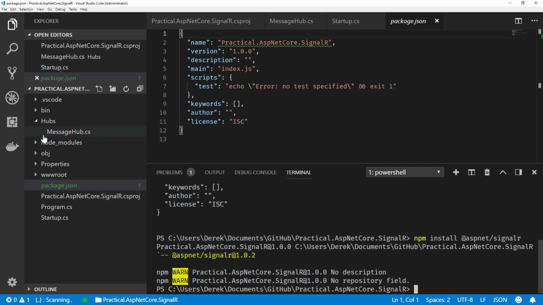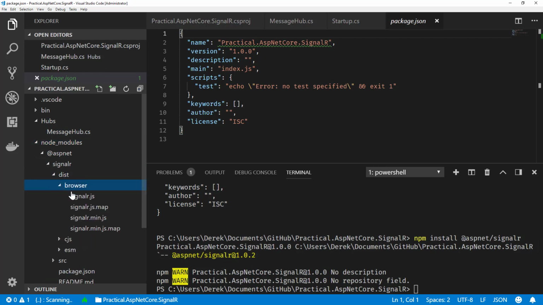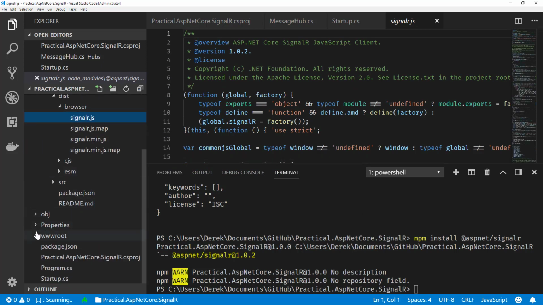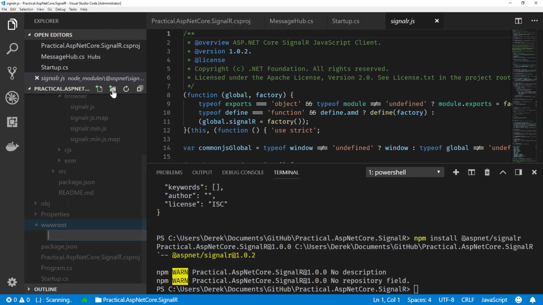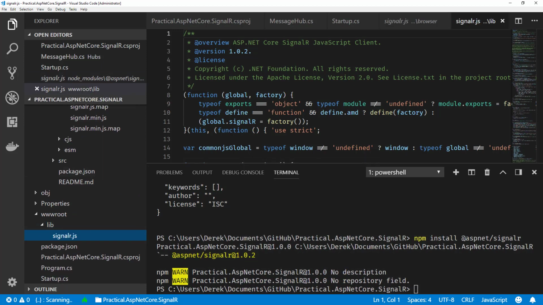What we need to do here is we actually need to copy the JavaScript file from the package that's in node_modules now to our wwwroot folder. So from @aspnet, signalr, dist, browser, signalr, I'm just gonna copy this file over. I'm gonna create a lib directory, and then I'm gonna paste that file there because we're gonna be serving this file from our ASP.NET Core project.